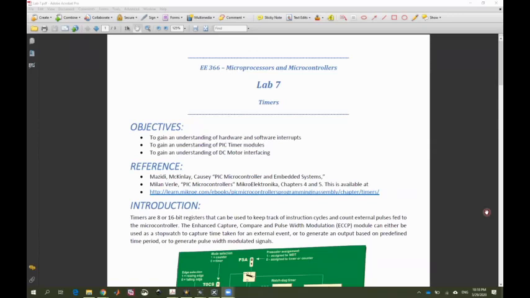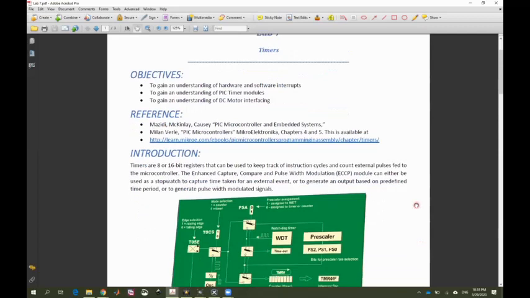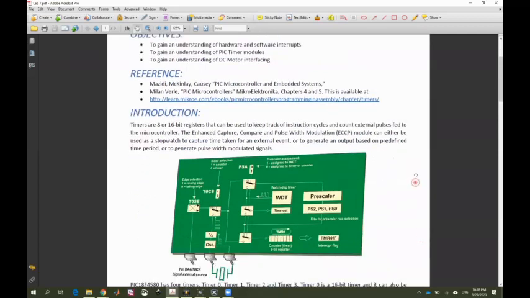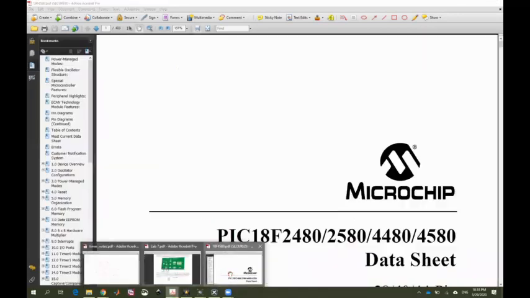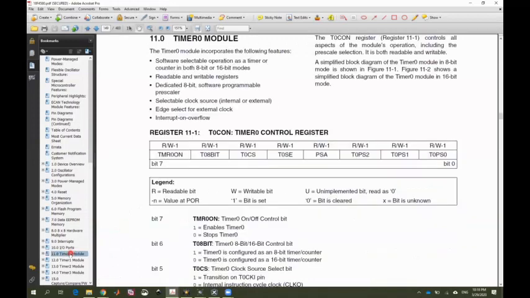So this lab deals with the timers. Timers are simply registers inside the microcontroller which can keep on counting on their own. In PIC18 microcontrollers, in the PIC18F4580 microcontroller, we have 4 timers: Timer 0, Timer 1, Timer 2, and Timer 3. These are simply a collection of registers which can keep on incrementing on their own.